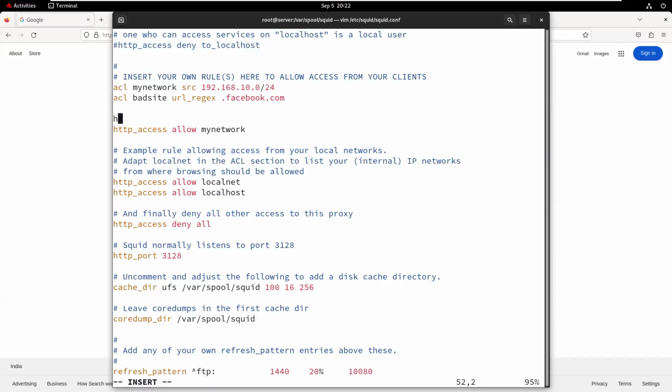Then how to block this website? Do you want to allow or deny? Under http_access, it is deny. Then deny facebook.com means it is called bad site. The same site name here, bad site. So this is the way of blocking a website.